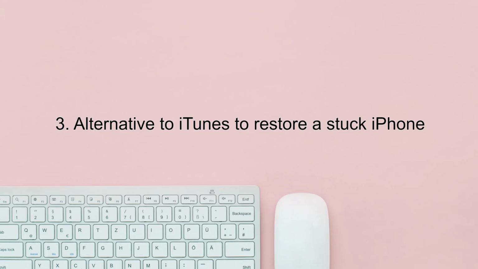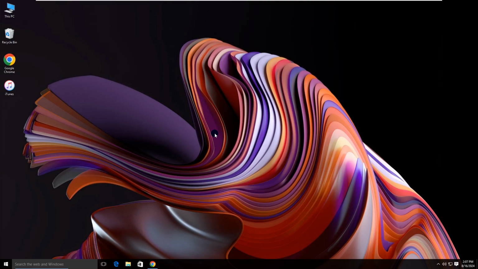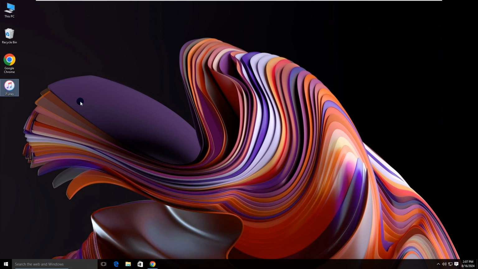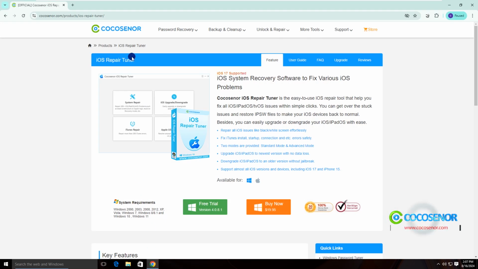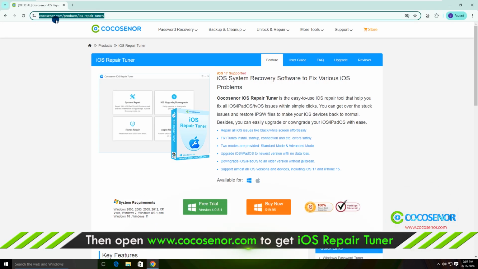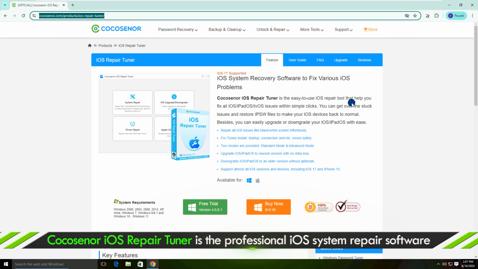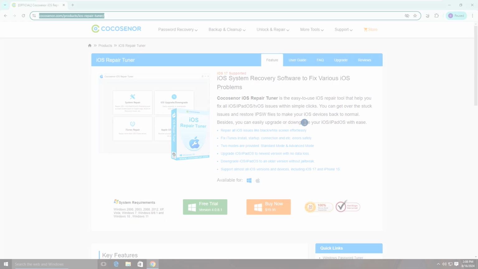Finally, you can use the iTunes alternative to restore the iPhone to the newest version. Coco Senor iOS Repair Tuner is a professional iOS system recovery software that can help fix all kinds of iOS issues and errors. You can solve the stuck issues and restore IPSW files with this software.